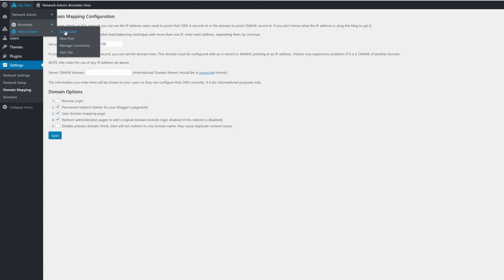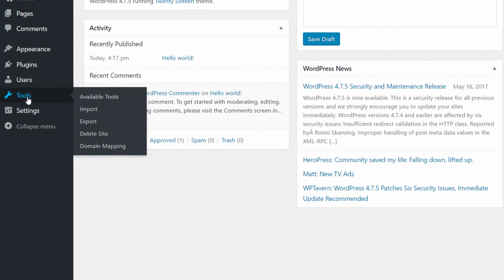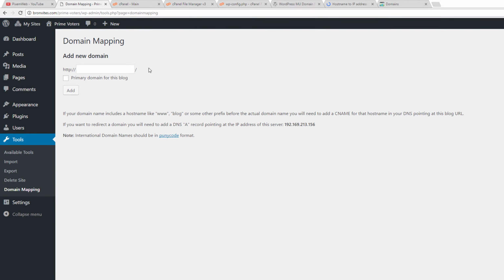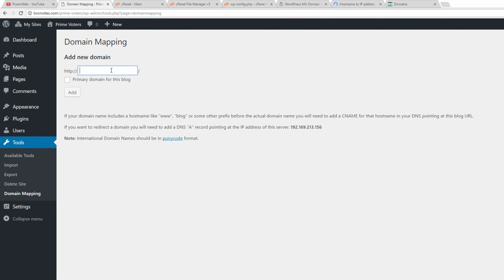And then now you're going to go to the other website on your multi-site setup or the subsite. Go to the dashboard. Going to go to Tools and Domain Mapping. You have that already installed because you did the network activate for that. So click on Domain Mapping, and then you'll type out the domain name that you're going to be mapping to your multi-site setup. And then make it primary domain for this blog.